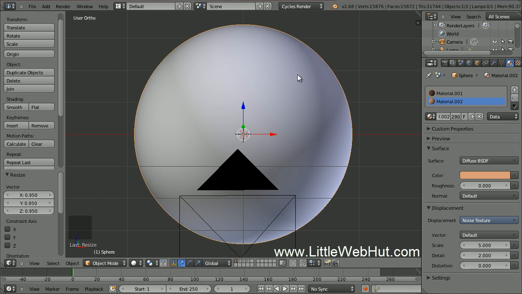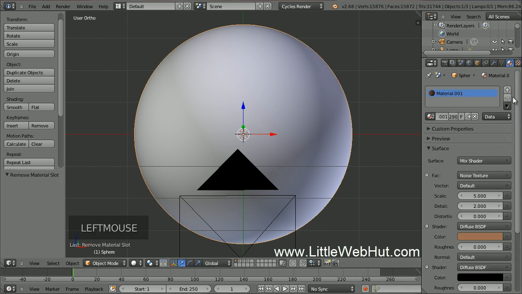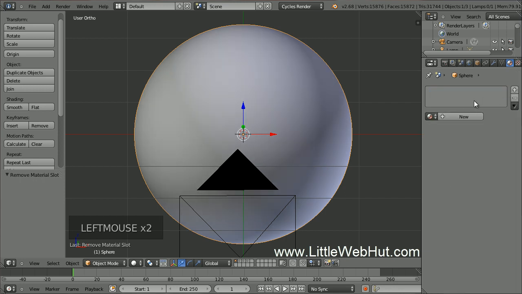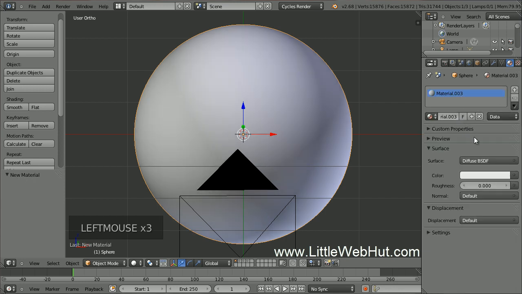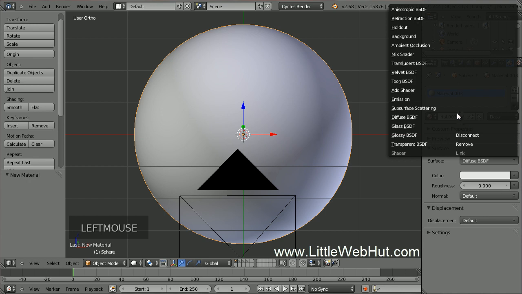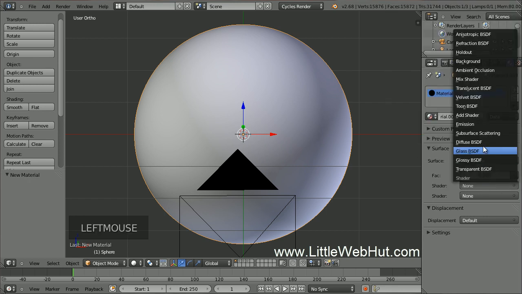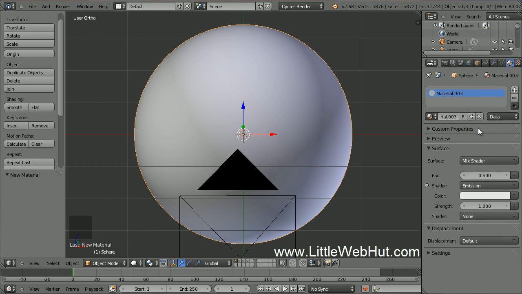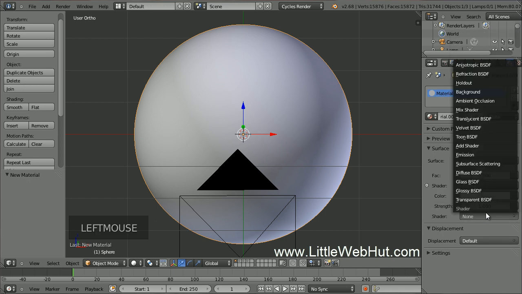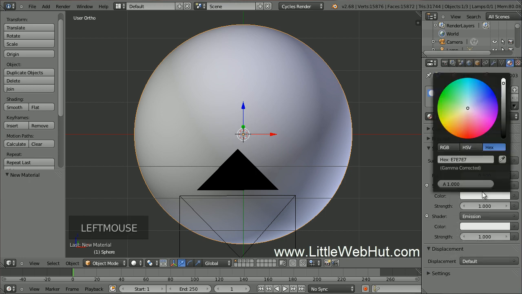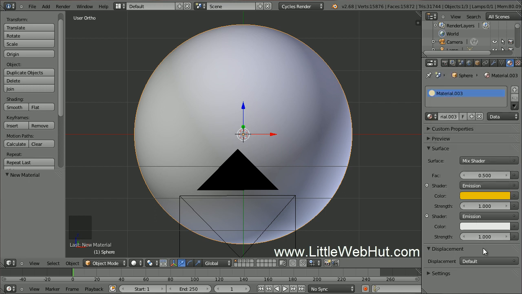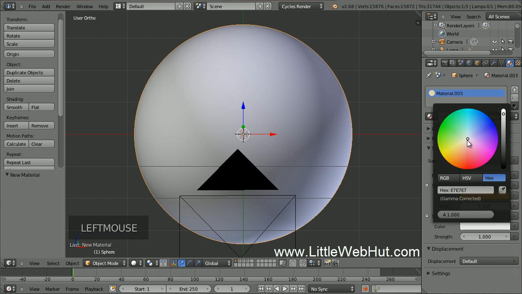Next, delete these two materials from the object by pressing the minus button 2 times. Then press the New button. For the surface type, select Mix Shader. Then for the first shader, select Emission. Then for the second shader, select Emission again. Set the color of the first shader to a yellow color. Then set the color of the second shader to a red color.